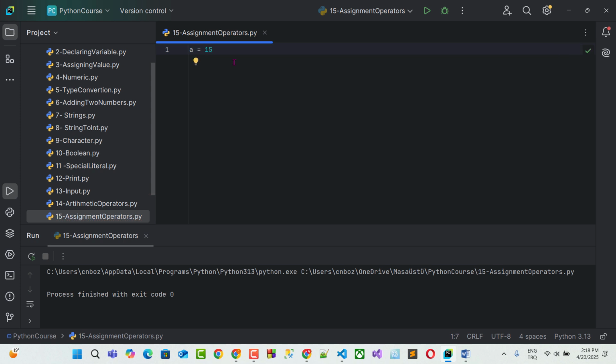This line means we create a variable called a, and then we assign the value 15 to a. For example, b = 10. So what does it mean? We create a variable b and assign it the value 10.